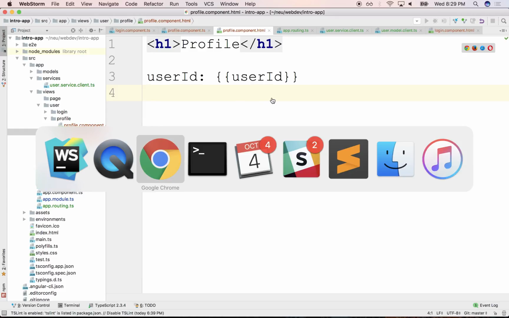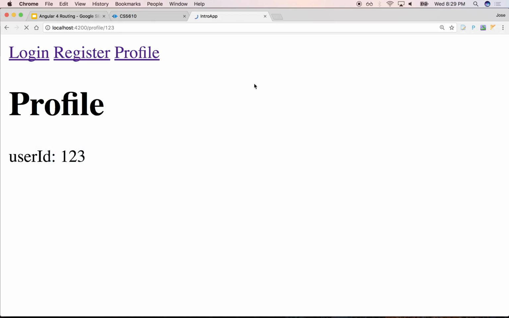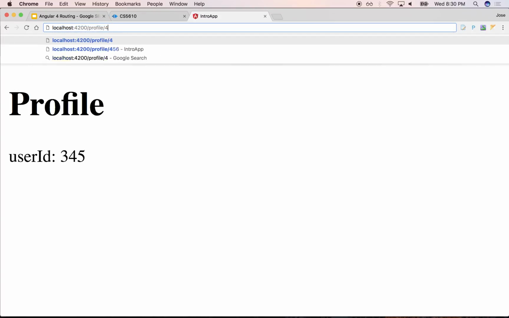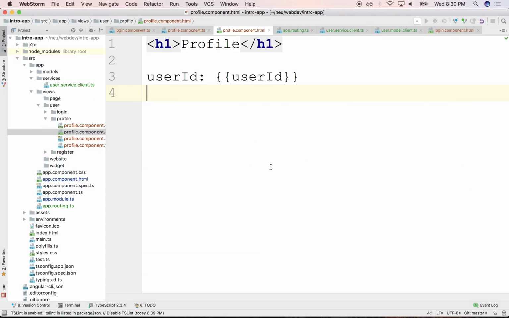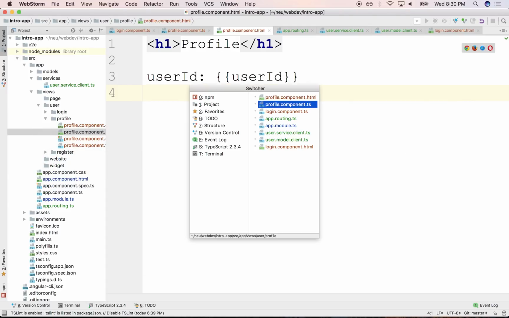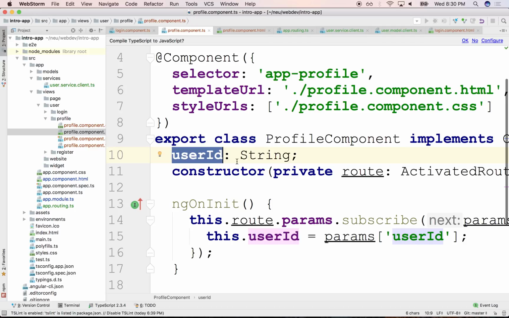Right, so here we have the profile, and it's rendering the user ID from the parameter. So we're able to extract the parameter and render it on the page. What we'd like to be able to do is go fetch the user for that particular ID. So let's do that.